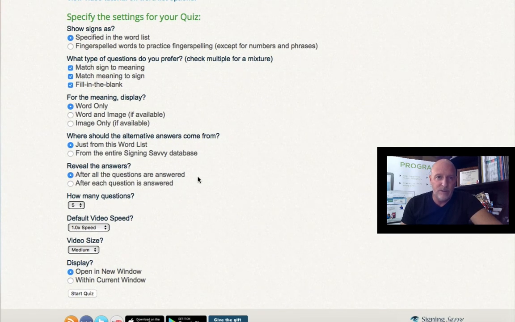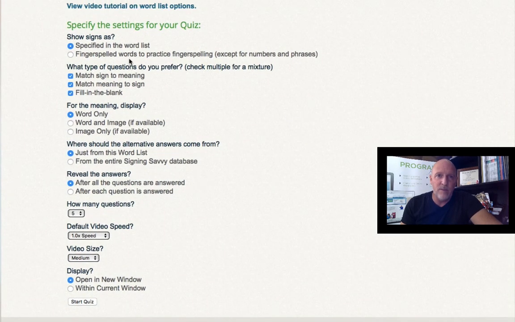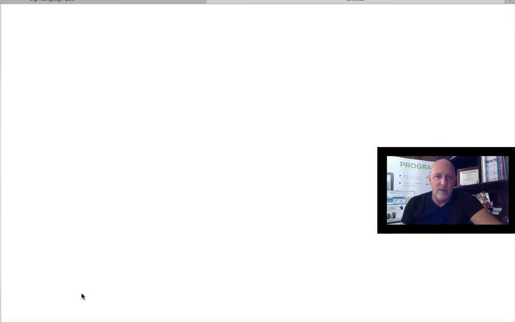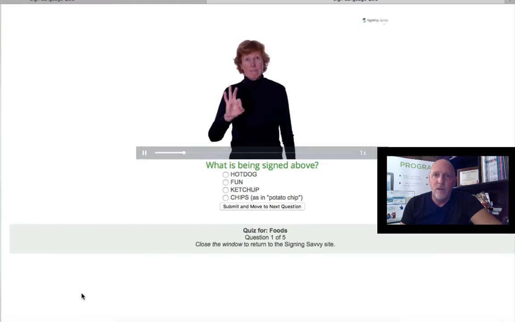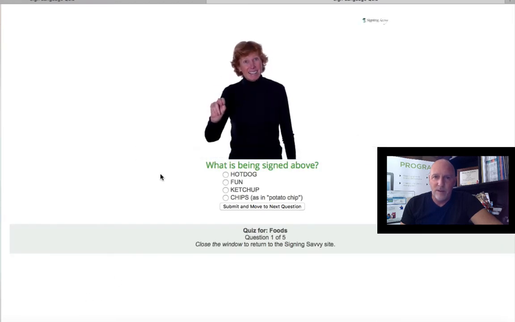Again, there are choices and some things that you can do to make it more specific to you, whether you want match signs with meanings, fill in the blank, all that type of stuff. And then start your quiz. So up here, she's signing a sign for me, and I have to choose whether that was hot dog, fun, ketchup, or chips. I'm going to say fun. Submit and move on.